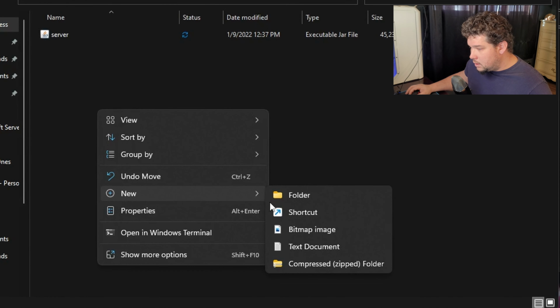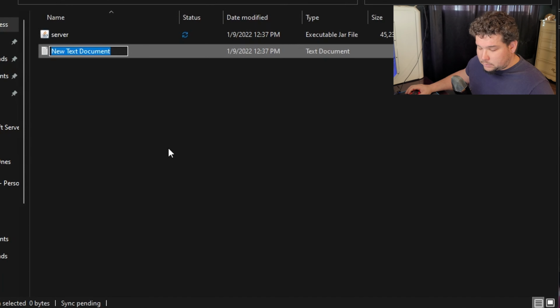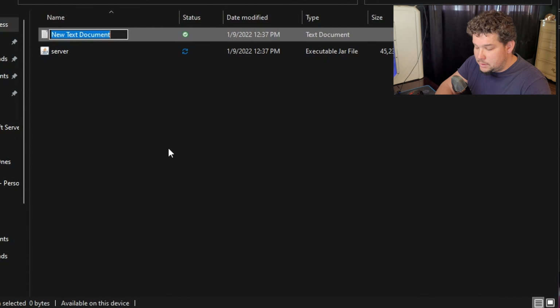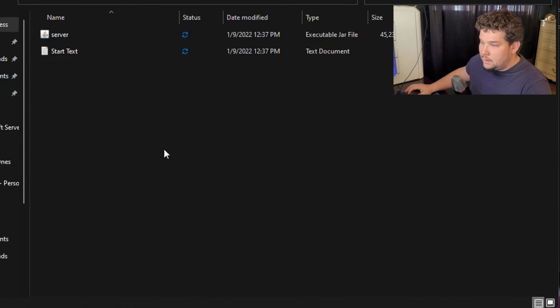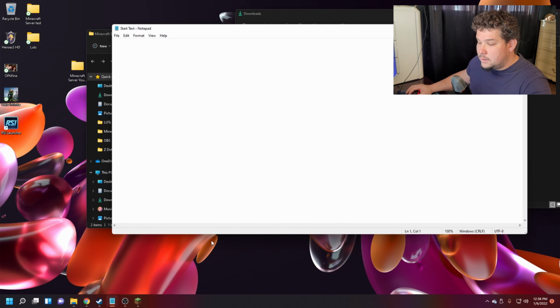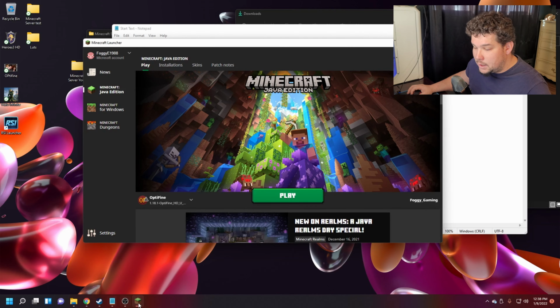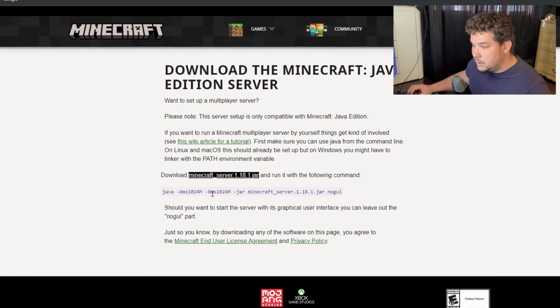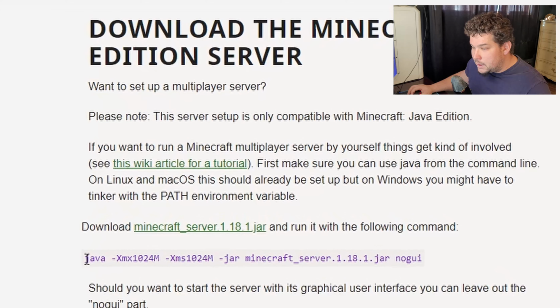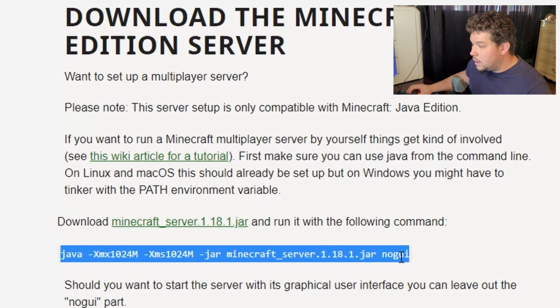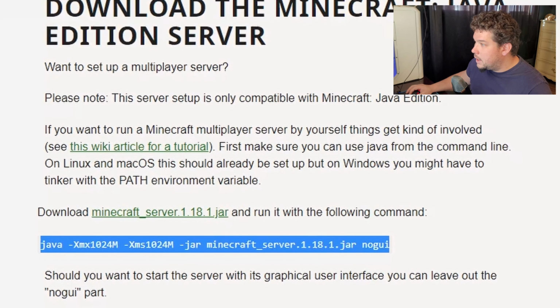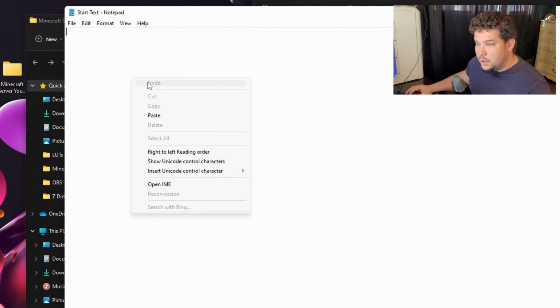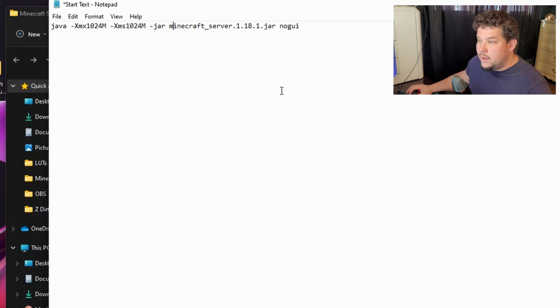Now, what you're going to want to do is you're going to want to create a new text document in here. And we're going to name this text document Start Text. And we're going to open up Start Text, and you're going to want to go back to the website here. That's not the website. This is the website. And you're going to want to copy this whole thing right here. So we'll copy that. We'll bring that down. You're going to input it in here.